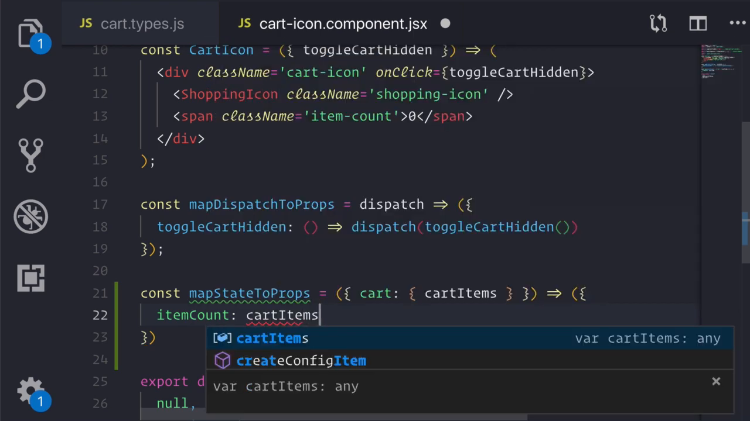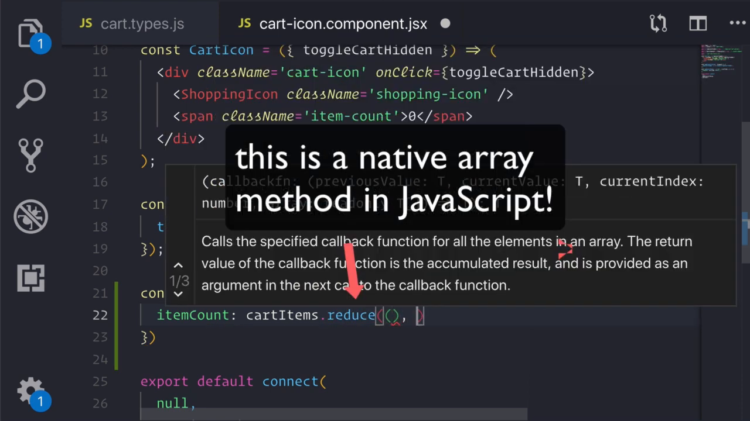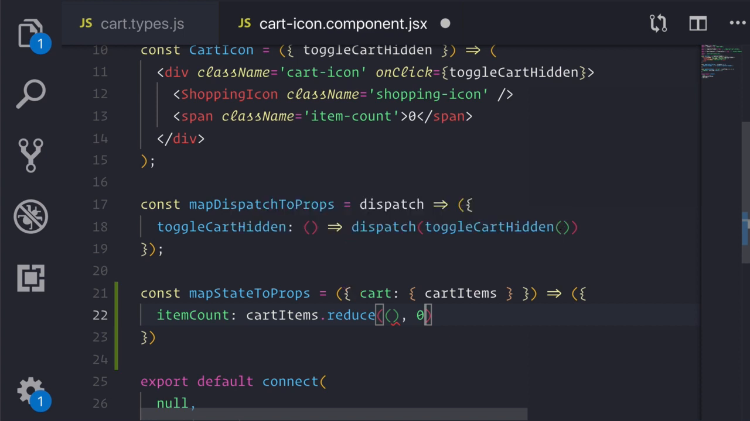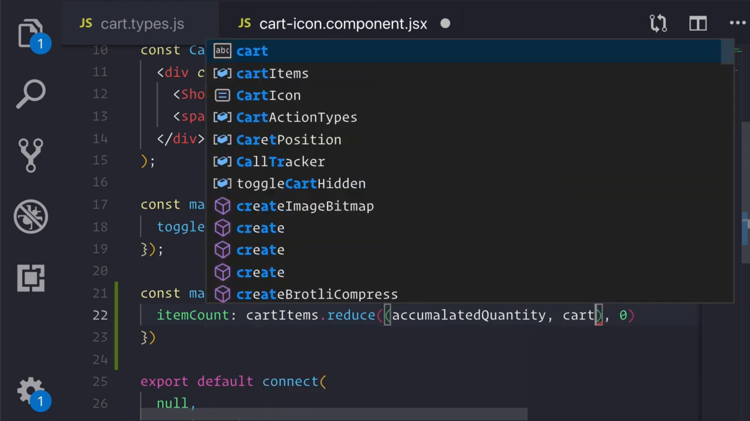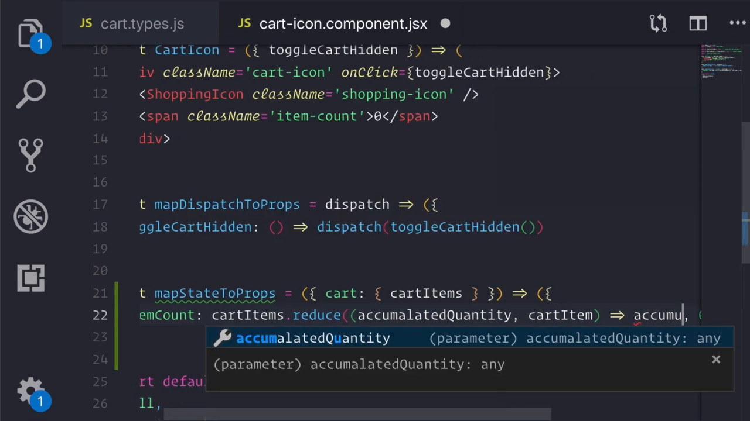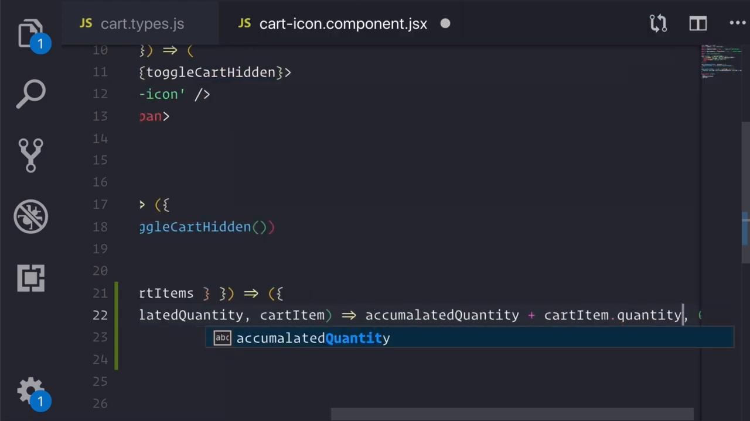So what we could call is something like cart items.reduce, where we would pass in 0 as the initial accumulator value, because if you remember, we want to add all of the values in our quantity. So we would get our accumulated quantity as the first argument in our first function, and then we would get the actual cart item as the second argument. And what we would return is accumulated quantity plus cart item dot quantity.